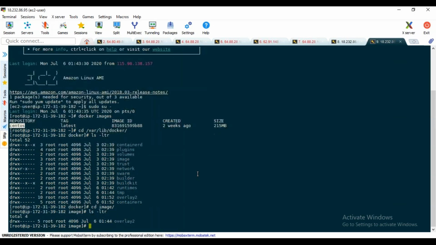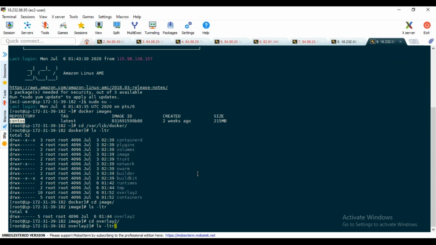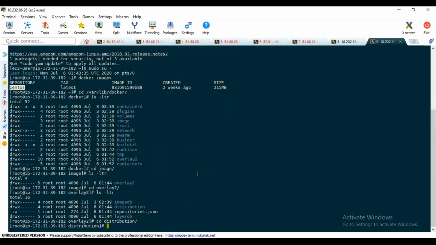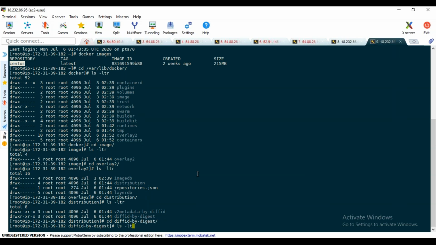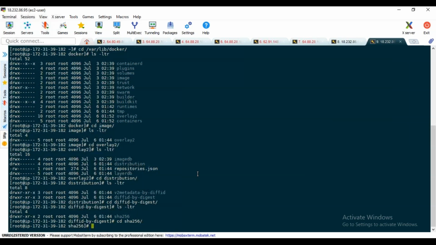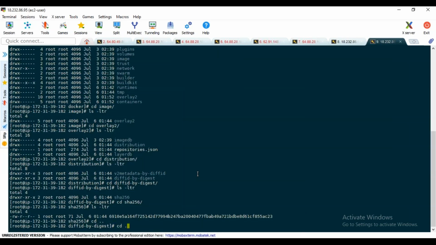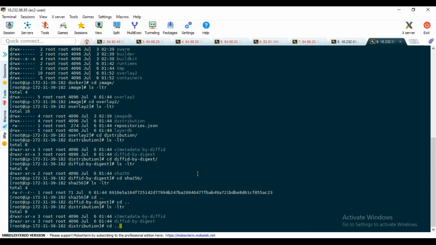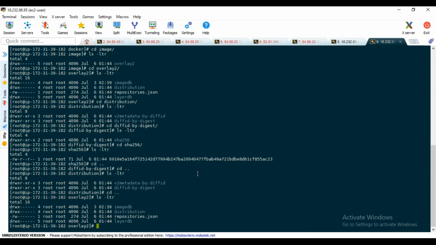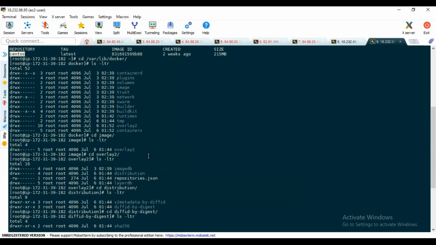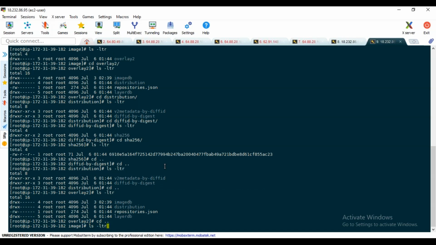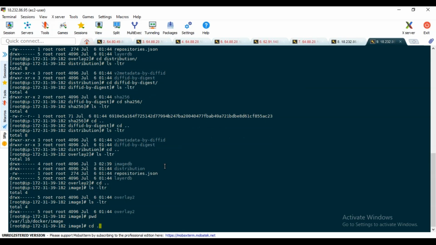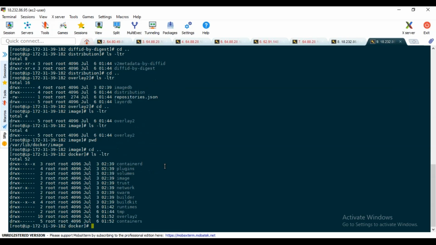I think it's containers. It's stored by layers, so we can't see them. /var/lib/docker/containers. /var/lib/docker/image. Containers will show the containers information. Basically, it should have a directory called images. I can see only the name is image.